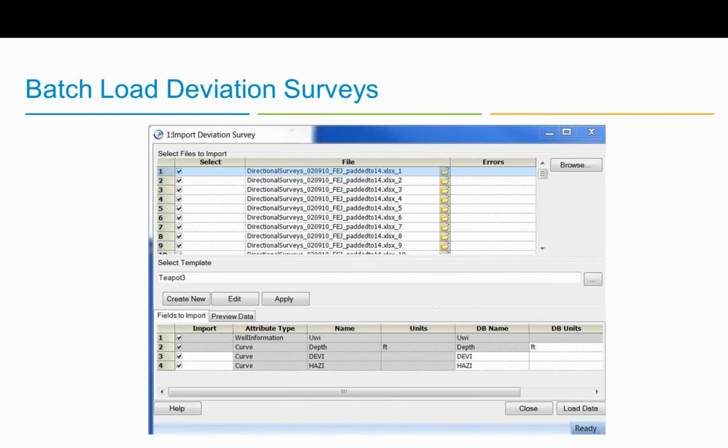Here's an example of where you're batch loading your deviation surveys. You got this big Excel spreadsheet with, in this case, I believe it had 77 deviation surveys on it. You build a format, it applies them automatically. It splits the 77 into 77 virtual files and loads away. Really slick, really easy data loading.